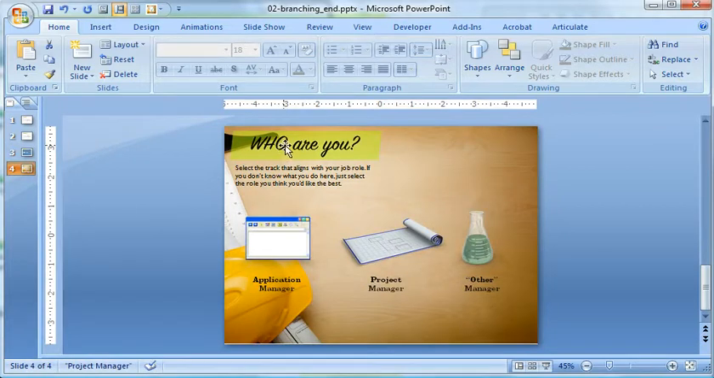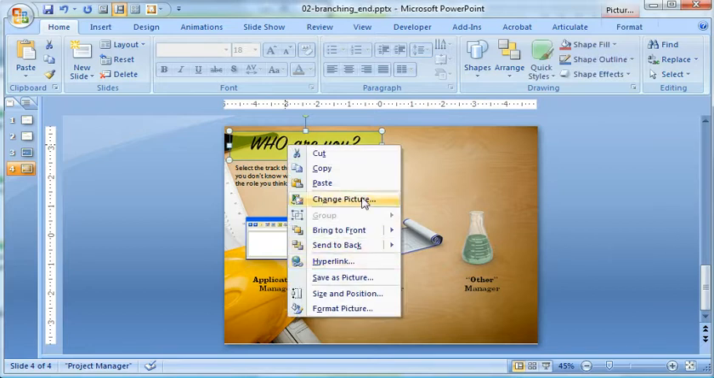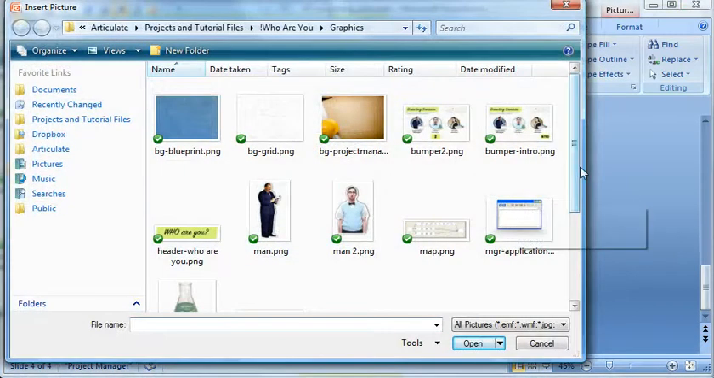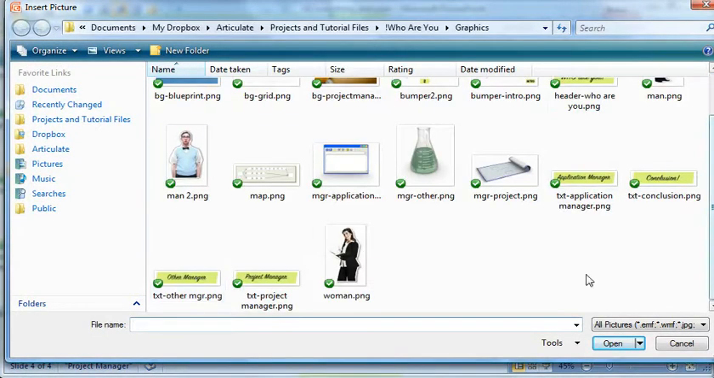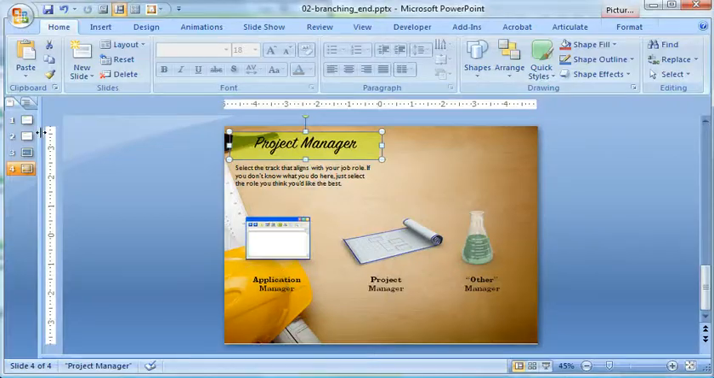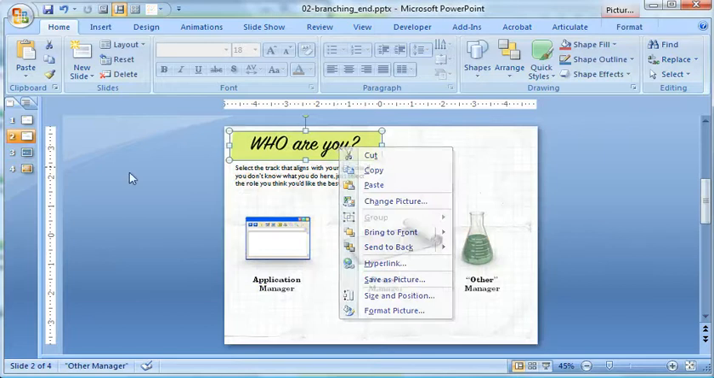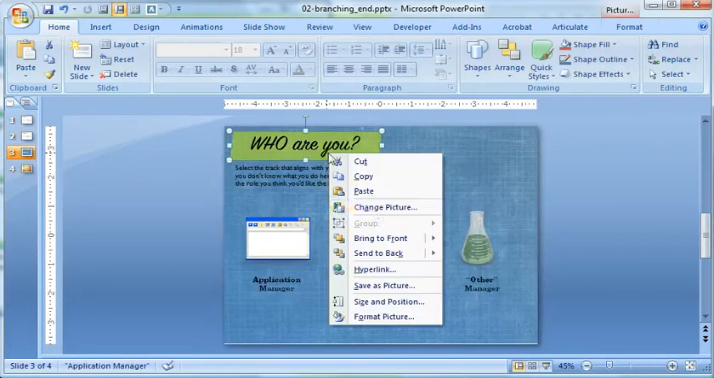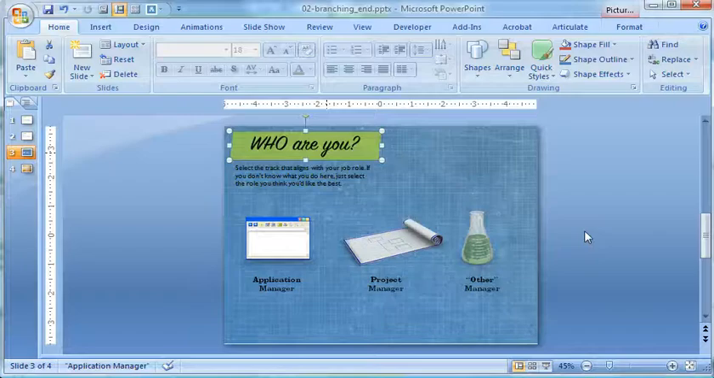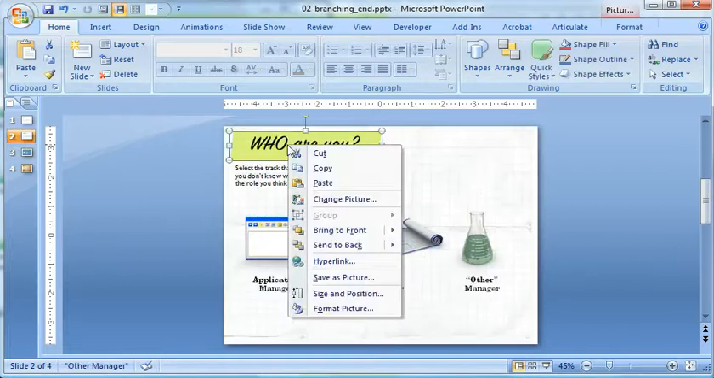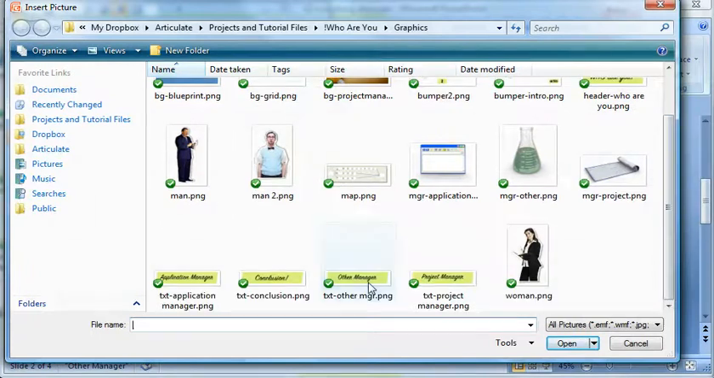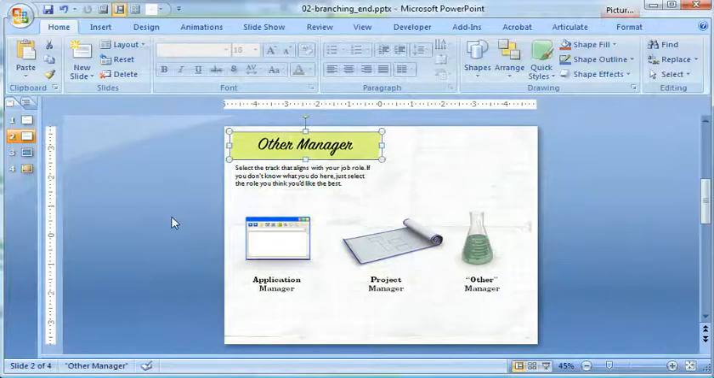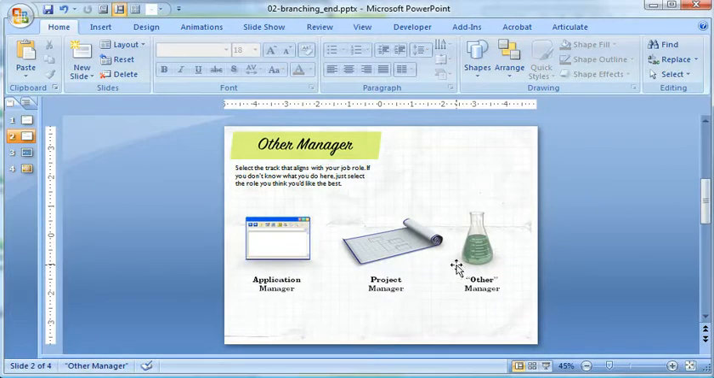So I'm going to quickly replace each of these graphics just to configure it. So change picture, that's project manager. And we'll come over here to the application. And we'll change this one from who are you to the other manager. So we're just setting up our titles right here. And we'll go ahead now and then just bring in our additional elements. So at this point, I can create for other manager.